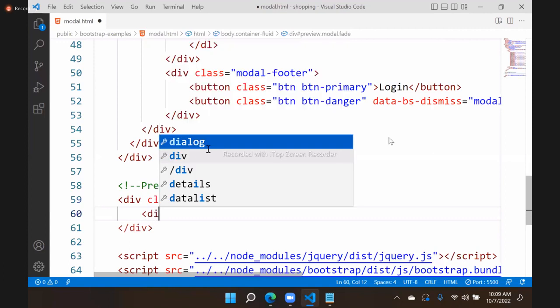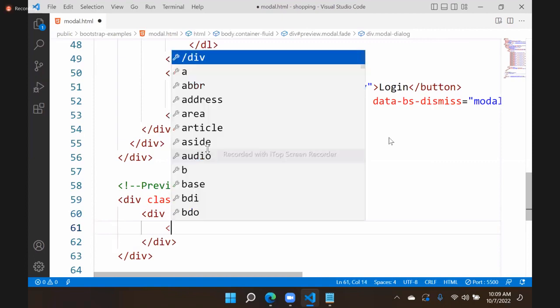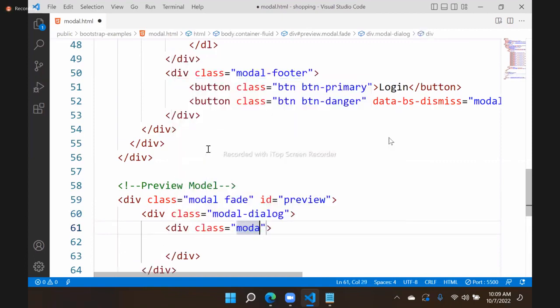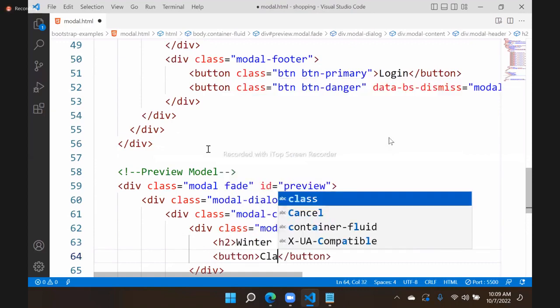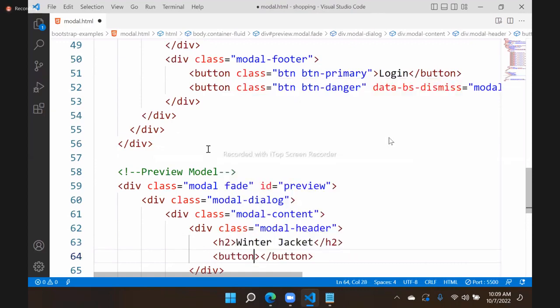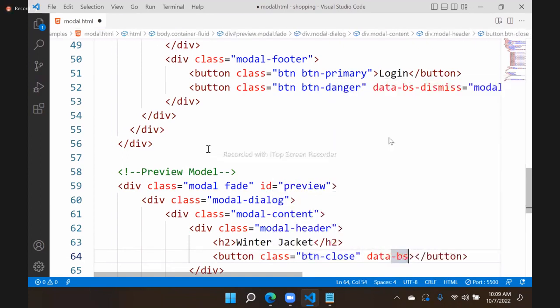How to create a modal? The order is important. First, it will use a modal dialog. Inside the modal dialog, it has to use a modal content. Inside the content, we will have a header. Modal header. In the header, we will put a heading, suppose some winter jacket like this. And I will put here a button, with class btn-close, data-bs-dismiss. It should dismiss the modal.